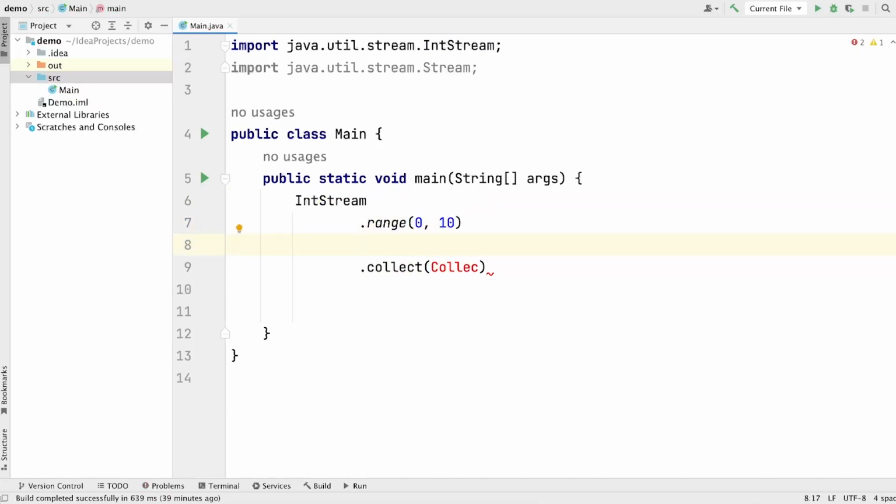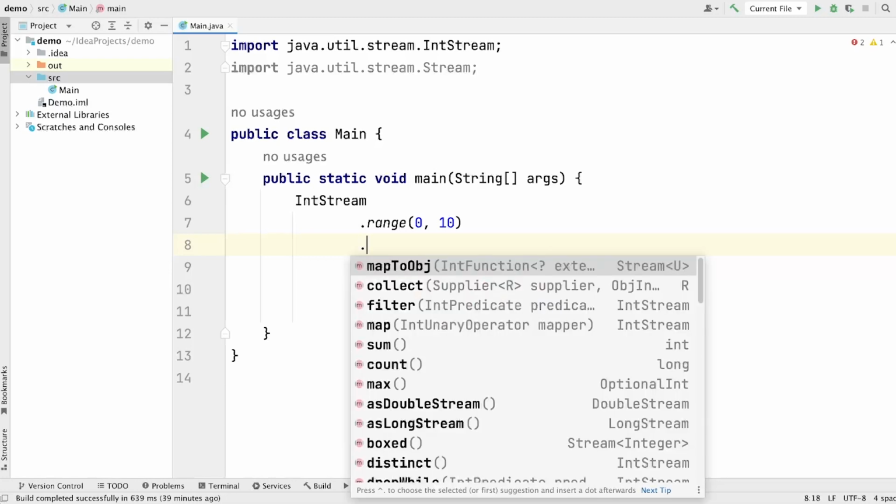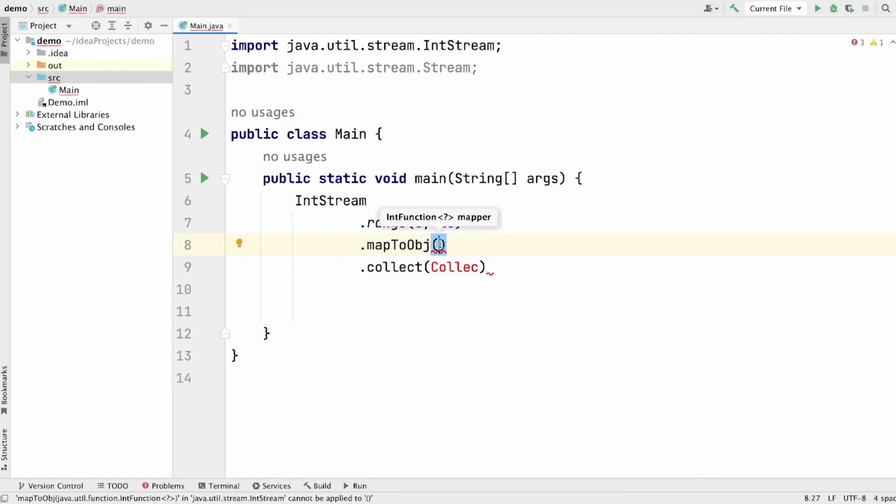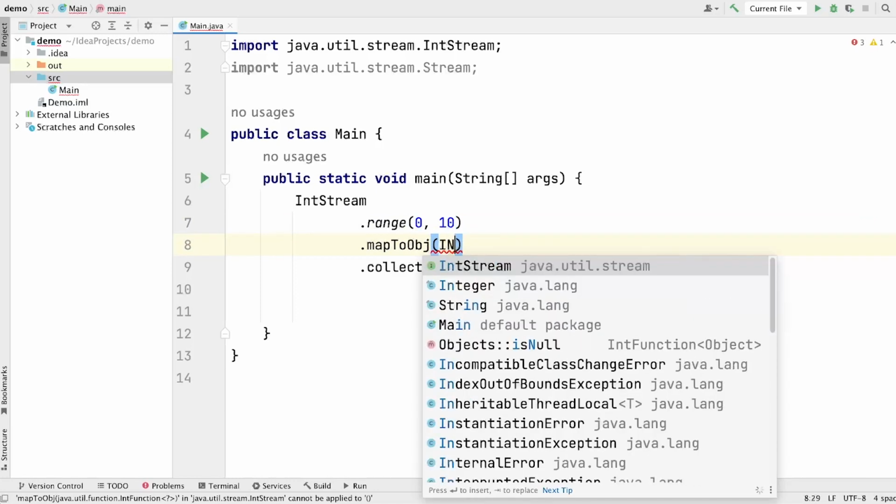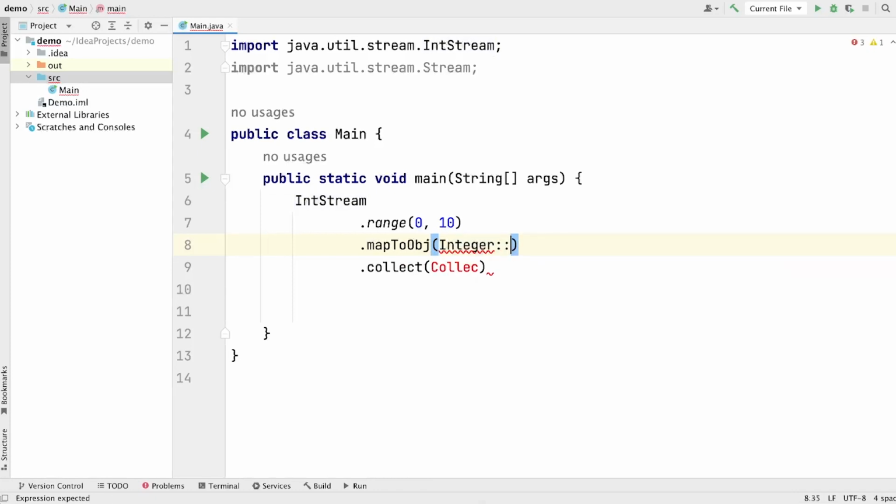Using a map method. Here we cannot use the normal map method because the normal map method works only with non-primitive types. So here we have a special type of map method, that is mapToObj. We can use this method to map the primitive types to non-primitive types. So let's call the mapToObj method. Now this mapToObj method takes an IntFunction. This function is a type of functional interface, and we can call it a mapper, which is used to map primitive types to non-primitive types. As it is a functional interface we can pass a lambda expression or a method reference. So let's pass a method reference over here. And the name of the method reference is Integer::valueOf.